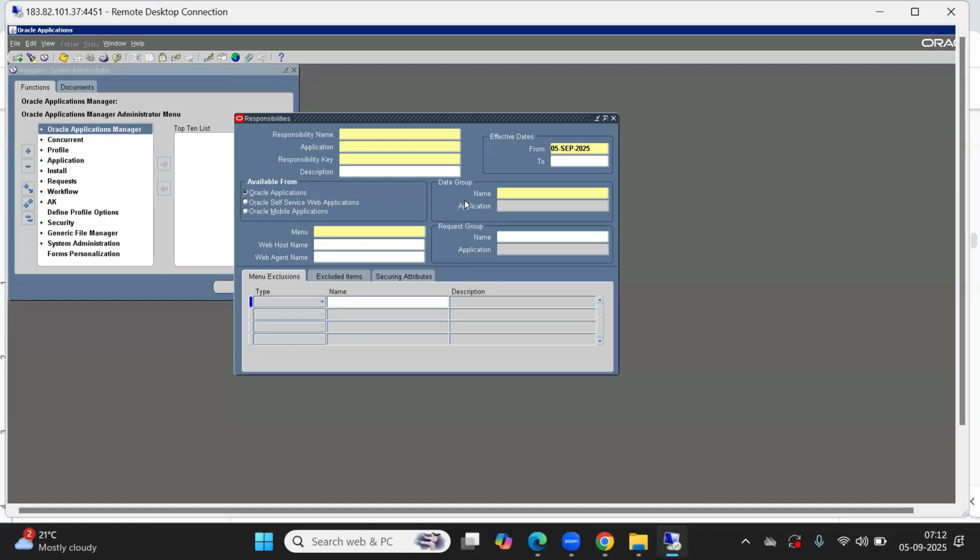Fine. And data group. So basically you will be having the standard and the application name. Based on this data group, by using this responsibility, they can access those related application data. And this menu is the main thing. It will give the functionality, the behavior of this responsibility, based on this menu only.